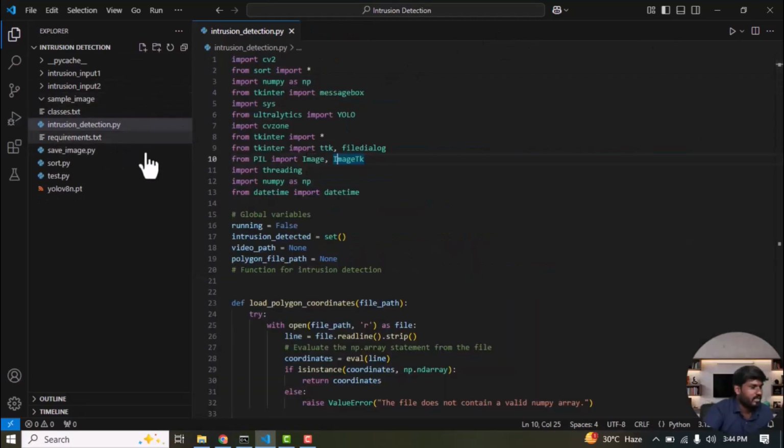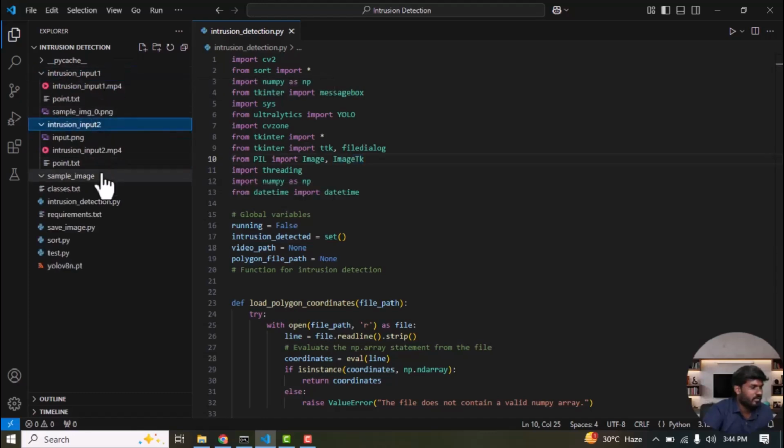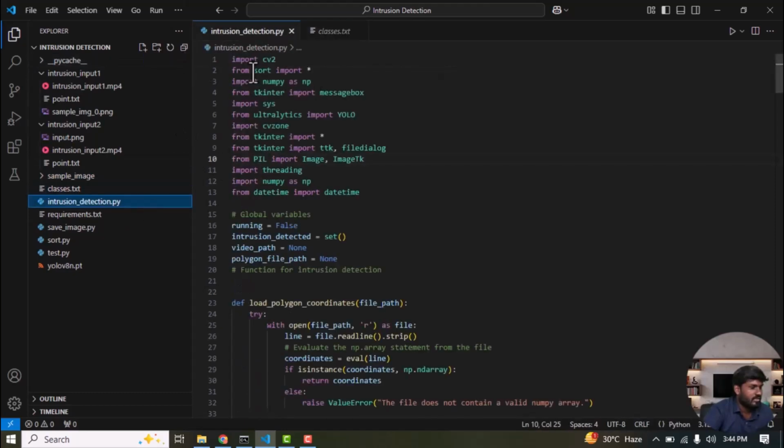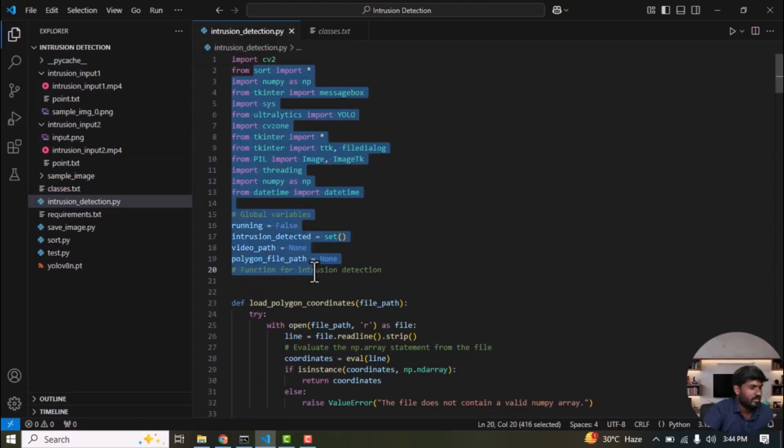Make sure that all the files and folders are present in the intrusion detection folder. Intrusion input, this is one type of input video, and there is another set of input videos which are used to store images in the folder for this video and for this video. And this is the class name, but in this project, we are only going to use person. And then intrusion detection py, this is the final inference code.